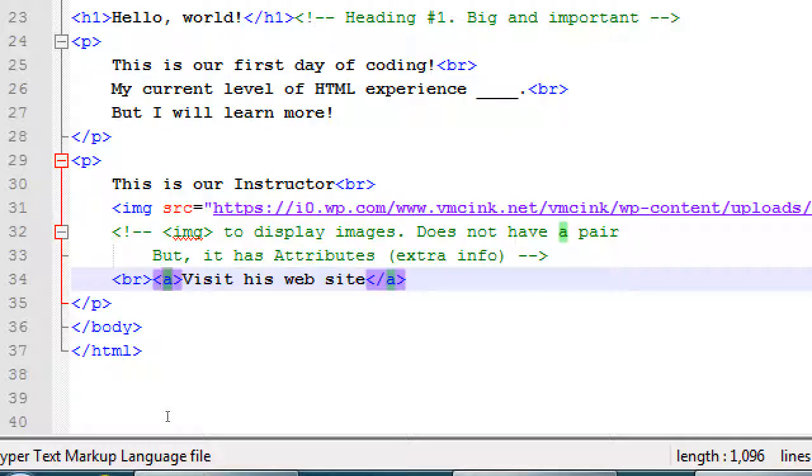Well, I need an attribute. And in this case, it's an attribute of href. Yes, you're going to just need to memorize some of these things by rote. This is just the way it is. This is when the language was invented in 1989. This is how they said, this is how it'll be. You need source for an image, and you need href, a hypertext reference, for this anchor tag, a link. So what? Where should we link it to?